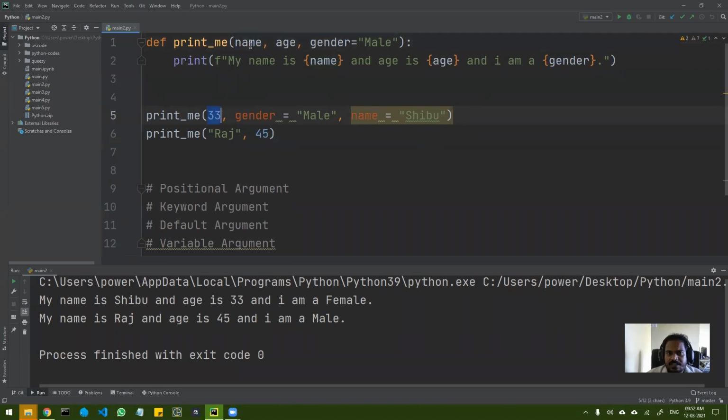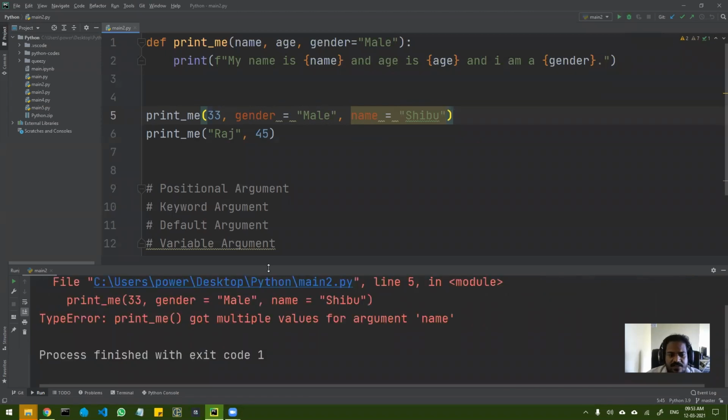So 33 you put on name, and further ahead you set name again to Shibu, right. So where did age go? Age is not there anywhere here, right. So that's why this will give you an error. If I run this you can see, first of all it is giving me multiple values for argument name. So even if I remove this it should still give me an error. Okay, so you can see missing one positional argument age.